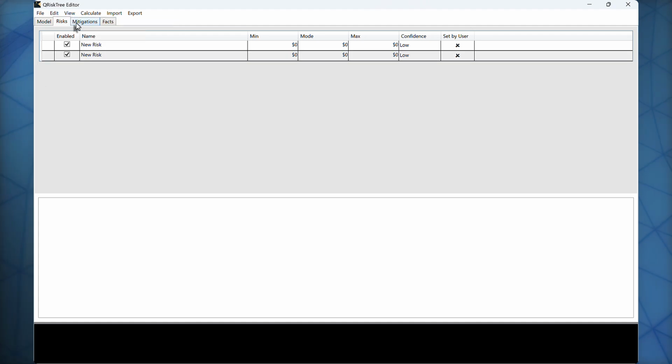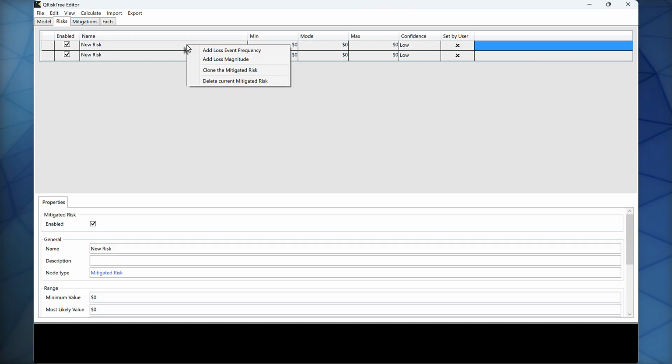After you have created the risk, you can set your estimation as a range. You can now see Set by User as an X because it is undefined. You usually do not want to set your estimation at the risk level because you rarely have the information to estimate the risk directly. To go down a level, use the context menu on the newly created risk.